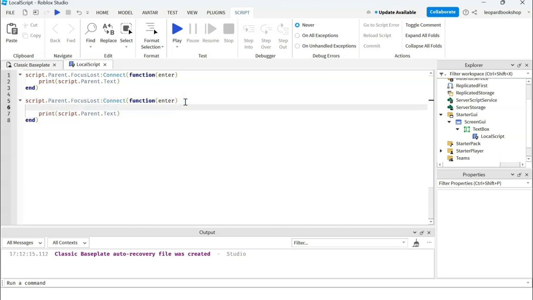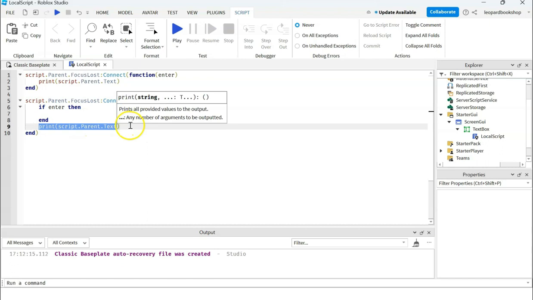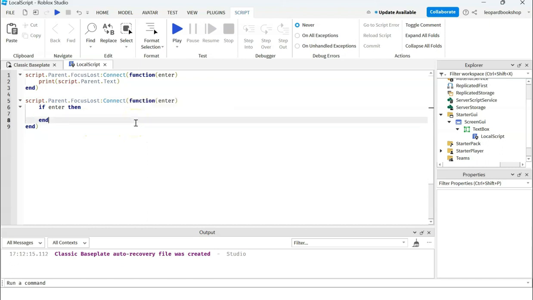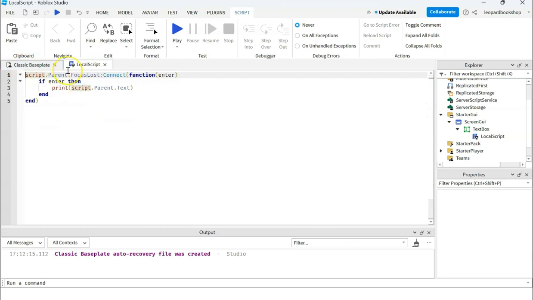Then above here, you want to type if enter then, and move this right here into there. And now, if we only have this in it, then this will only do it when it's entered.